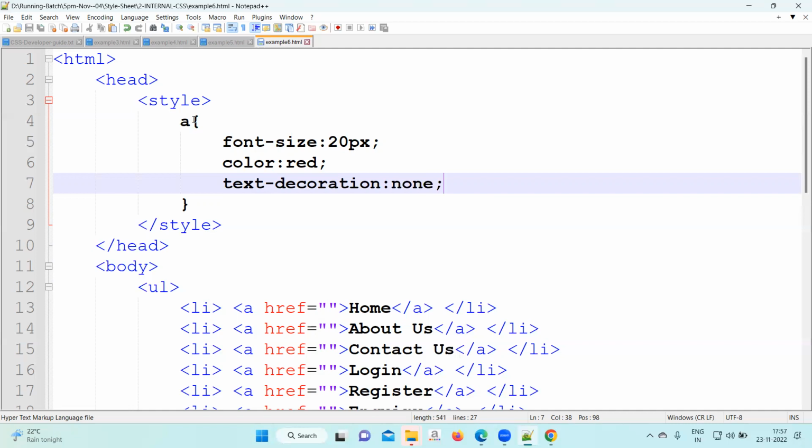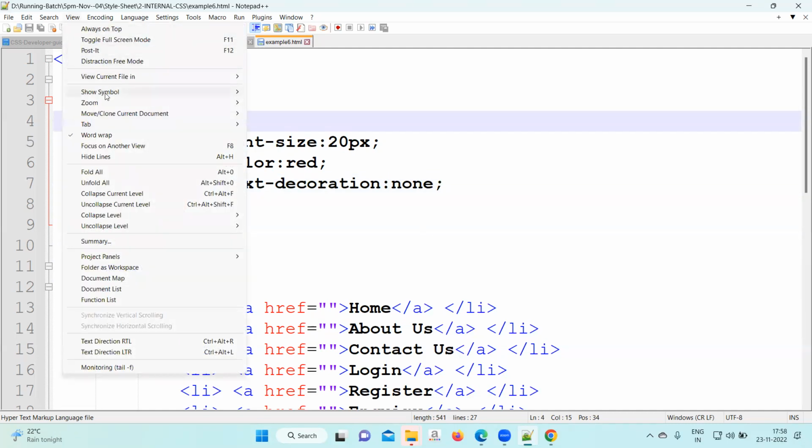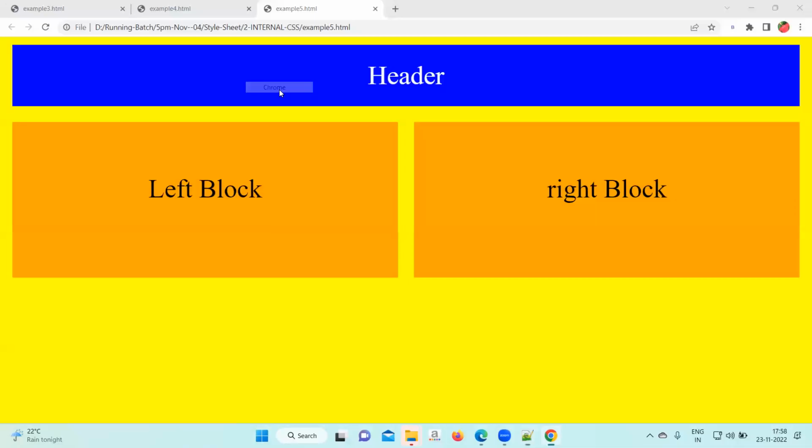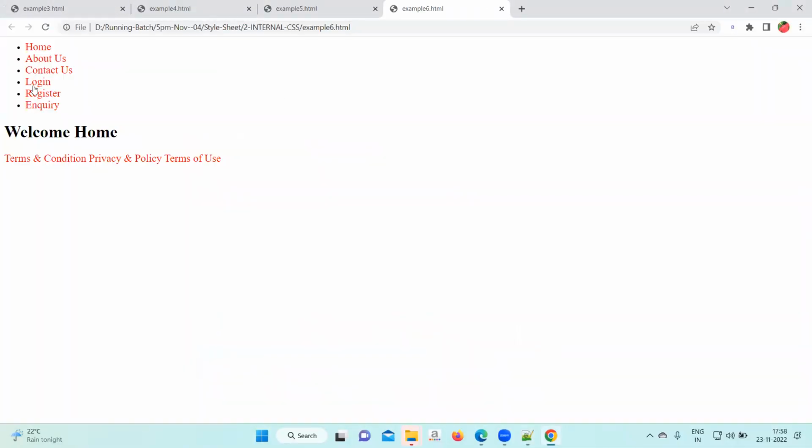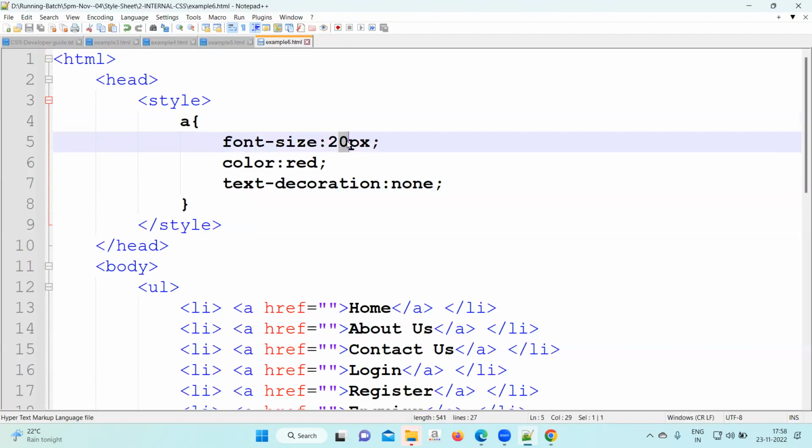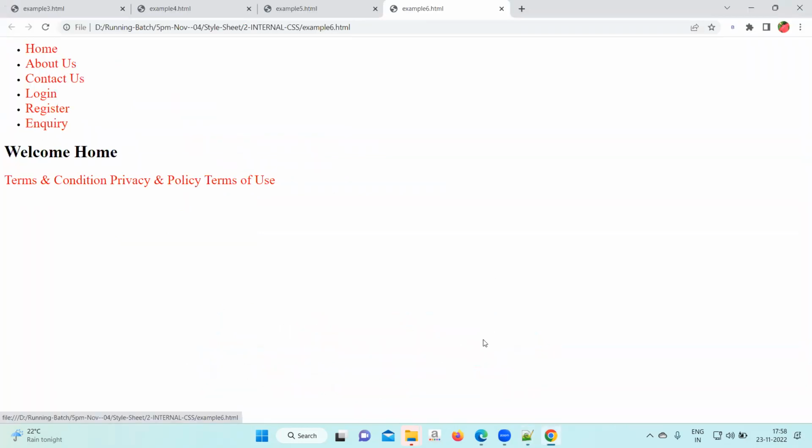Okay. So now in the current page, how many A tags do you have? It will apply for all. But the limitation is what? We wanted some A to look different and some A tags to look different. So it happens everywhere. Font size 20. Let me increase it to 25. You will see all places it will get applied.